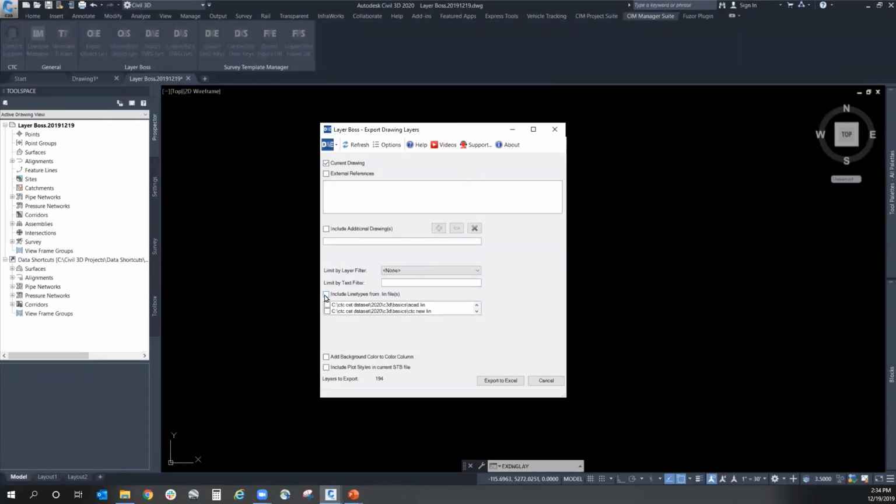I can choose if I want to include my line types. So let's do that. I can filter this by all used layers or unreconciled layers. For the most part, I'm not going to use a filter, but I have that capability. Here I have my background color, and I can include the plot styles in my current STB file if I like to as well. So here's my layer list, 194 layers. All I have to do is hit export to Excel.